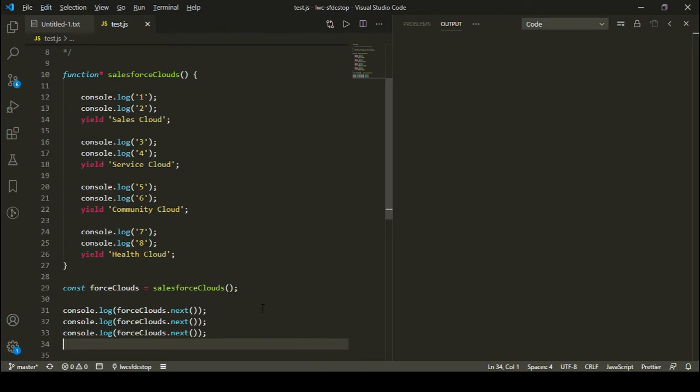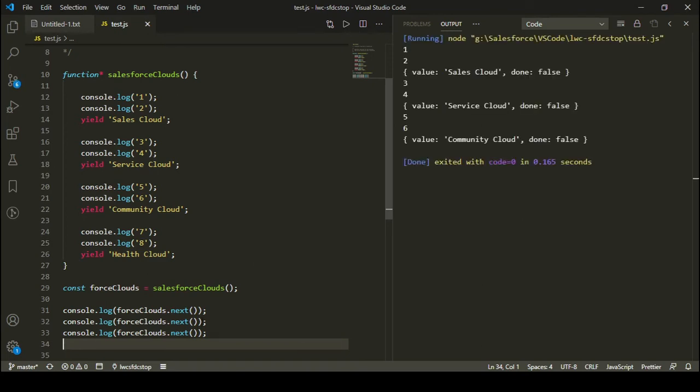I'll execute it again, and this time you can see that I have executed it 3 times. So for the first time I'm getting 1 and 2, and I'm getting an object with the value as sales cloud and done as false. For the second time I'm getting these statements executed, which is nothing but 3 and 4.